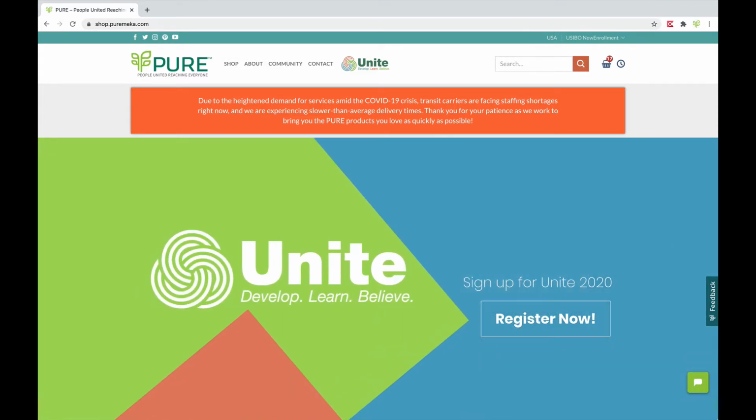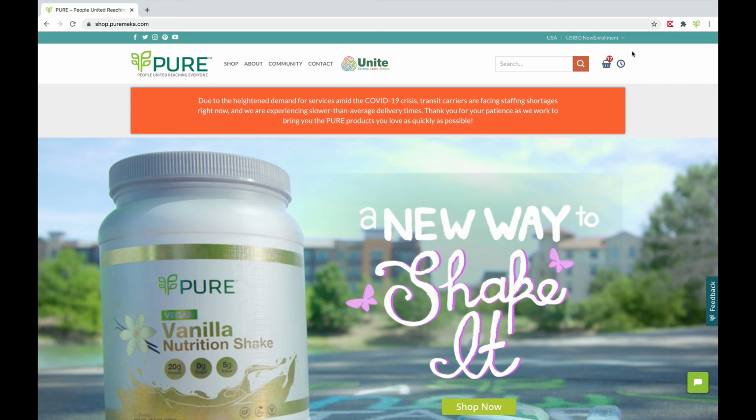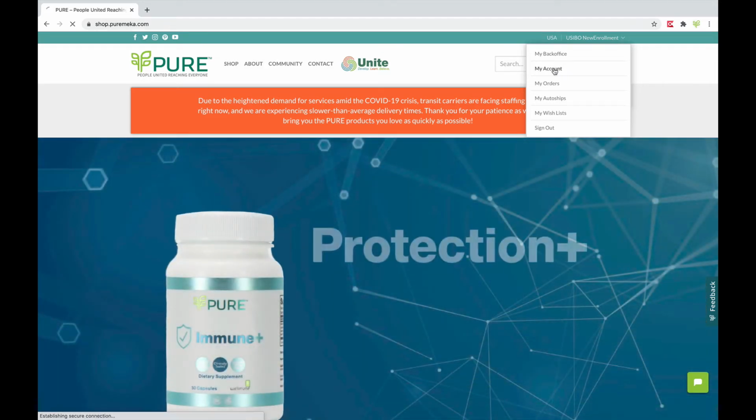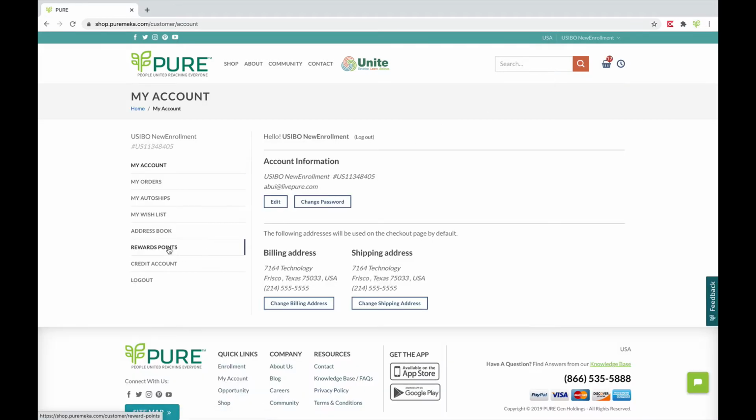Today we're going to walk through how to find your reward points on your account. So in the new system, you just have to log in. We're already logged in as an IBO. And just hover over this arrow here, click on My Account, then click on Rewards Points.